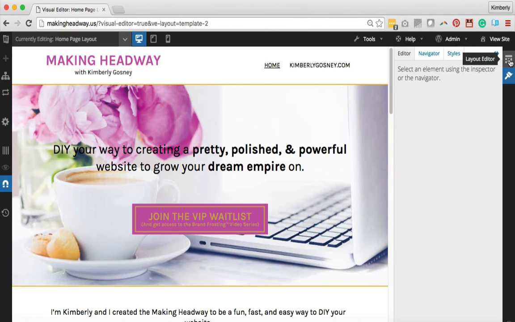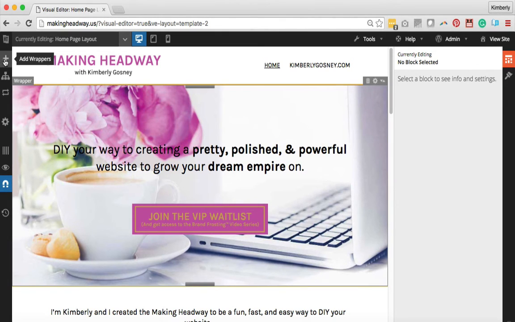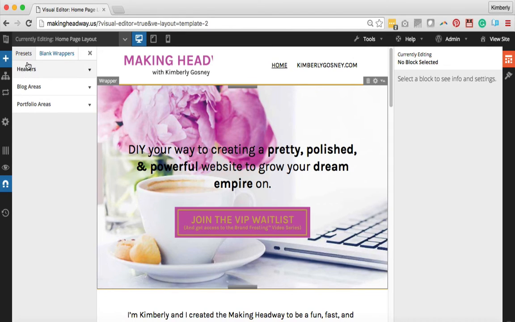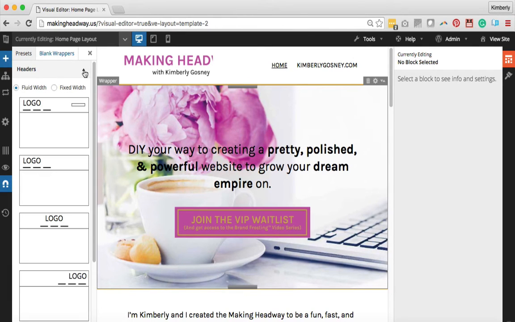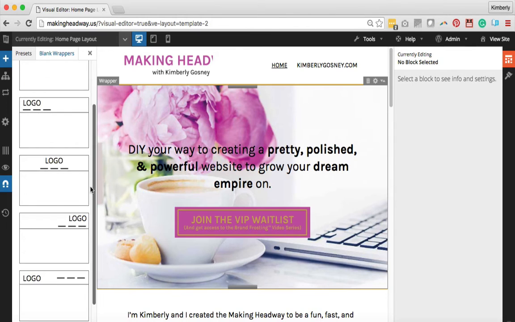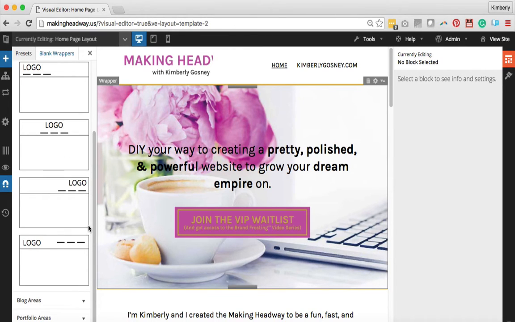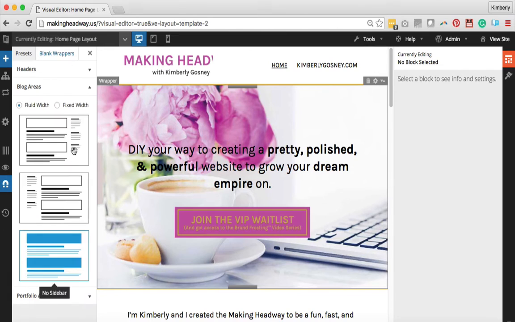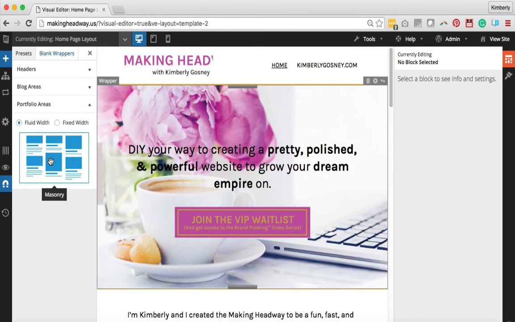So let's take a peek at the layout editor, and inside the layout editor you've got your options to add wrappers, and they do now have a few preset ones for you. So you can pop in a logo area with a search bar and a navigation menu. There's a couple of different options. So you can add in pre-made little chunks. There's also pre-made little blog setups for you and pre-made little portfolio areas. So you can set those things in, and then they are ready to go right out of the wrapper, so to speak. So those are some of the preset options.